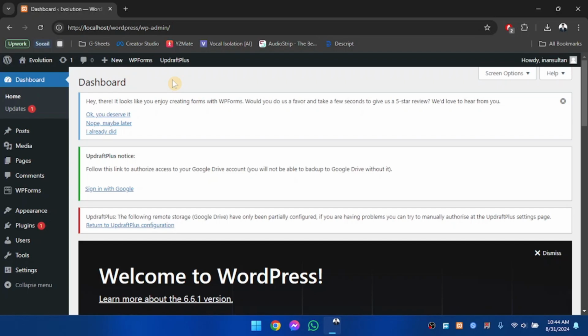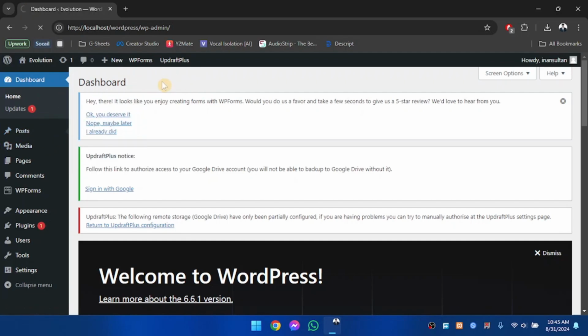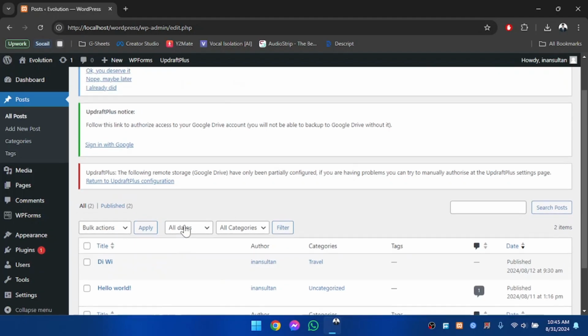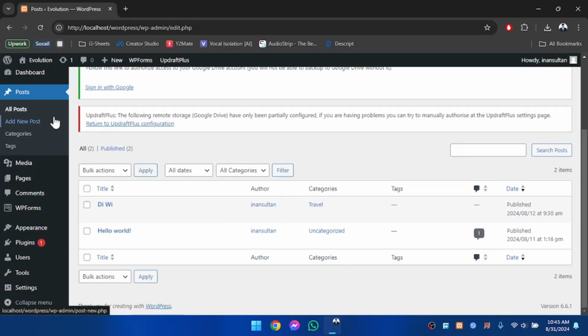Alright, so here we are in our WordPress admin dashboard. After you are here in the dashboard, let's go to the posts section. So I'm going to All Posts. Alright, so here are my all posts. Now I can actually edit a post and add a featured image, or I can just add a new post and add a featured image to it. So I'm just going to show you the whole process and add a new post and add a featured image to it. So let's click on add new post.